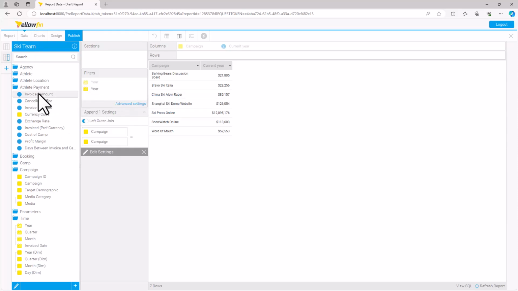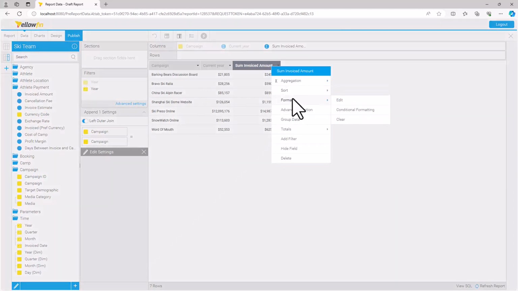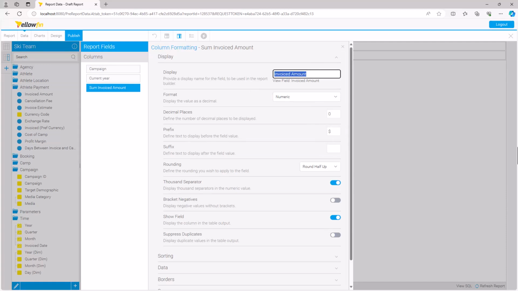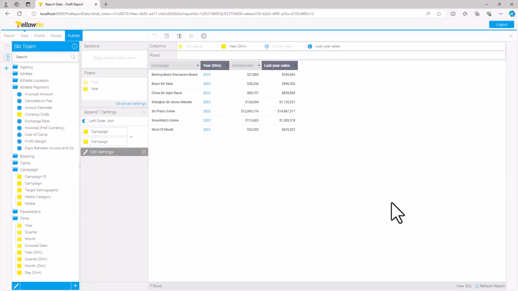Now let's add the invoiced amount again to the layout. Let's rename this to the last year. Close the window. We're still on the subquery. So we have campaign, sales for the current year, and sales for the last year. To test if the append query is working right, choose the year dimension and add it to the layout. So all of our last year sales are for 2023.